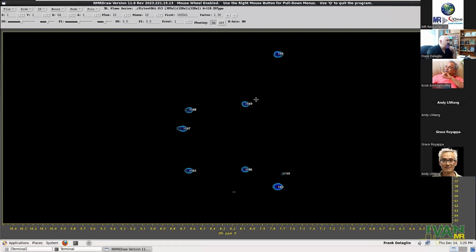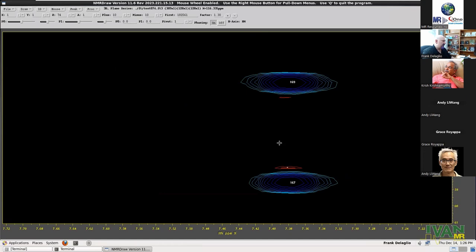So here's the peak table that we made. And as I scroll through the planes in the 3D spectrum, you can see the peak labels change. And what you might notice if you look closely is some peaks are labeled with a star as before. Those are peaks that the program decided are likely to be random noise or truncation artifacts.